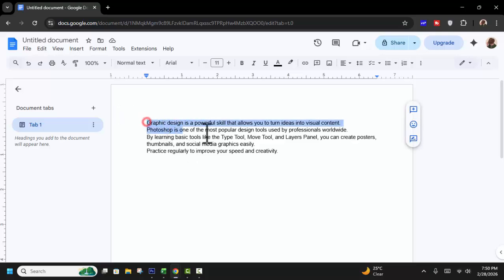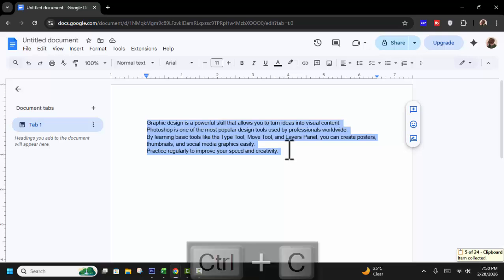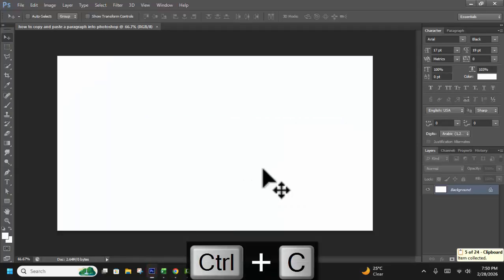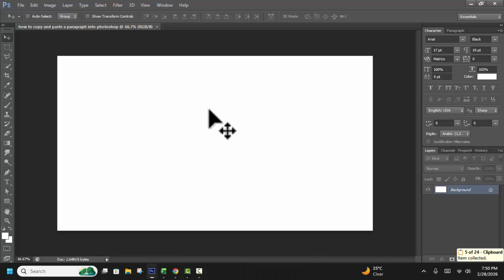Example, select text, press Ctrl C for copy, then open your Photoshop. I already opened this document, or create a new document.